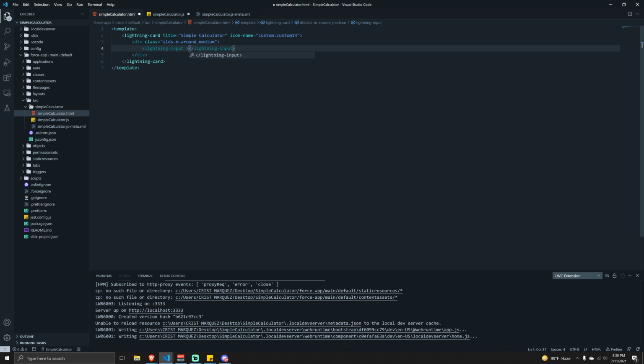Inside of that, I want to provide an attribute for label. Our first label will be the sign, basically the operation that we want to do. Then we'll define another attribute called value. This one doesn't need opening and closing quotes; we're going to use a bracket. That tells our code that we want to pull the value from the JavaScript file. In this case, we haven't created those variables yet, but we will in a little bit. So this one will be called sign.